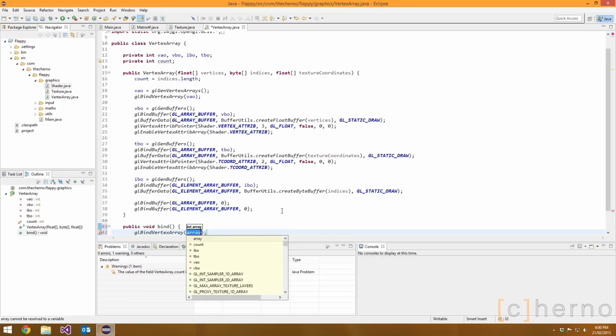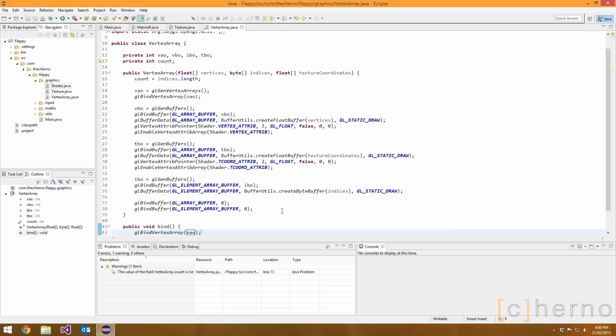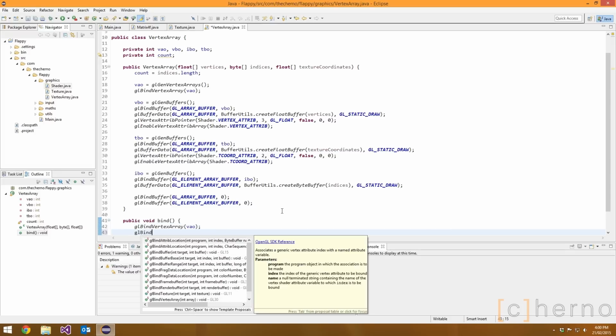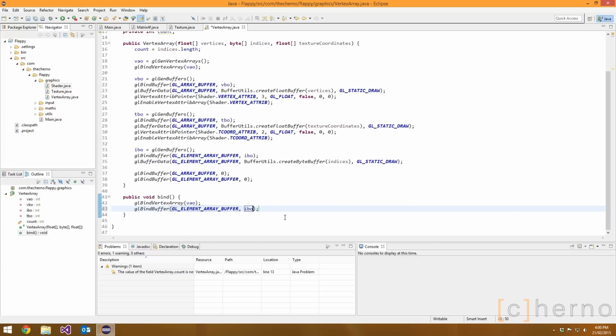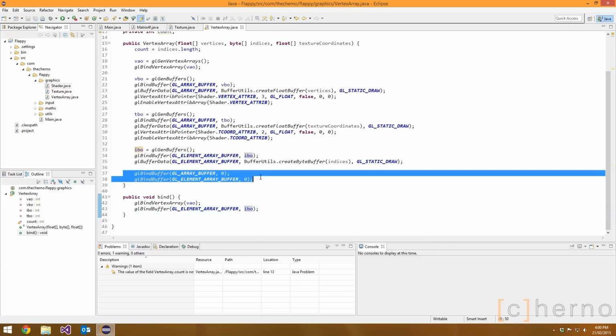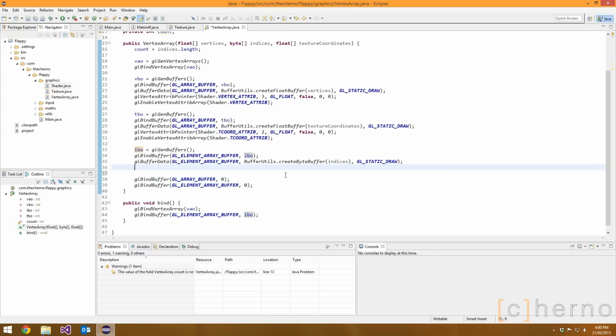So there's two things we need to bind. Our vertex array, which is the VAO, and our element array buffer as well. So GL_ELEMENT_ARRAY_BUFFER, which is our indices. So we need to bind those two, that's it. This isn't really part of the vertex array, I should add, yeah?